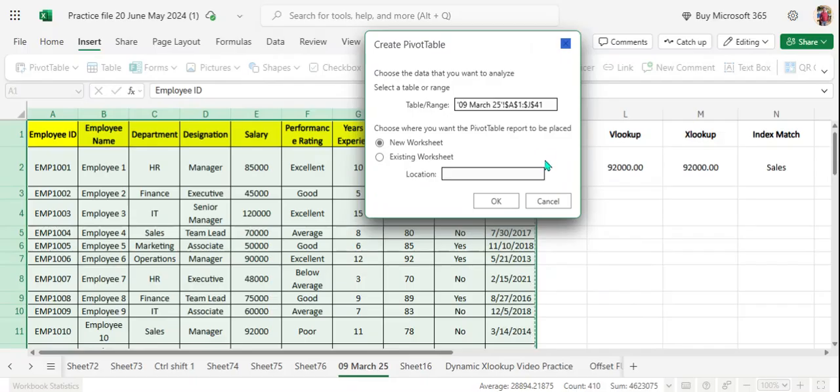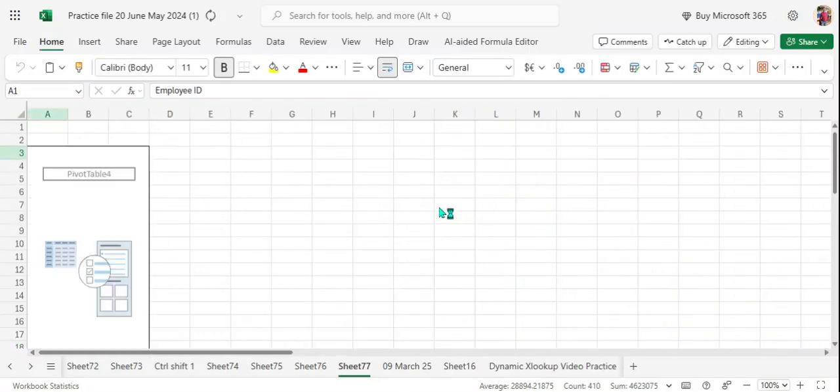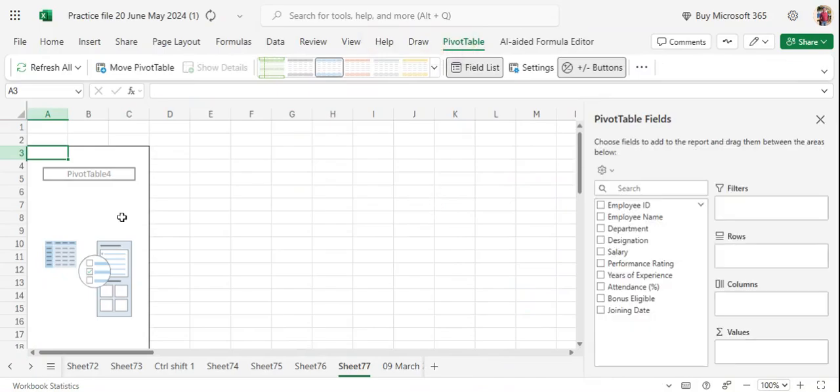We have two options for where to create the report: a new worksheet or an existing one. We already practiced the different functions in the existing worksheet, so I'm choosing the new worksheet and pressing OK. And we come to the new worksheet. This is what the pivot table report looks like.